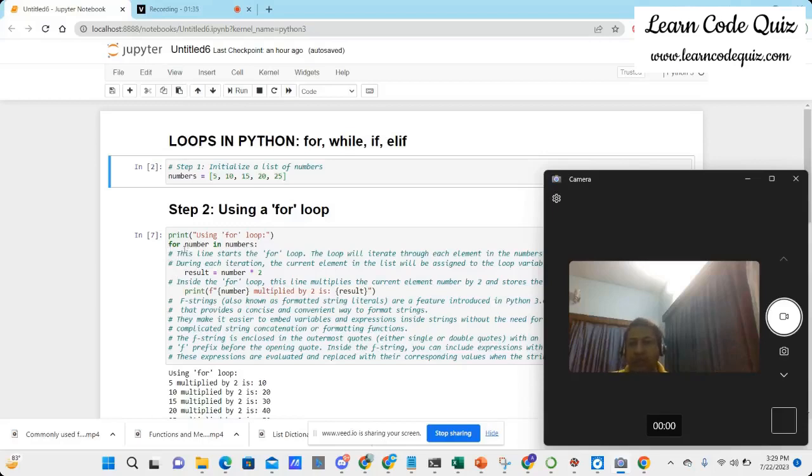So what happens when the loop starts? It first goes to the first element, which is 5, and then the result is 5 times 2, 10, stored in the variable result, and then it prints.